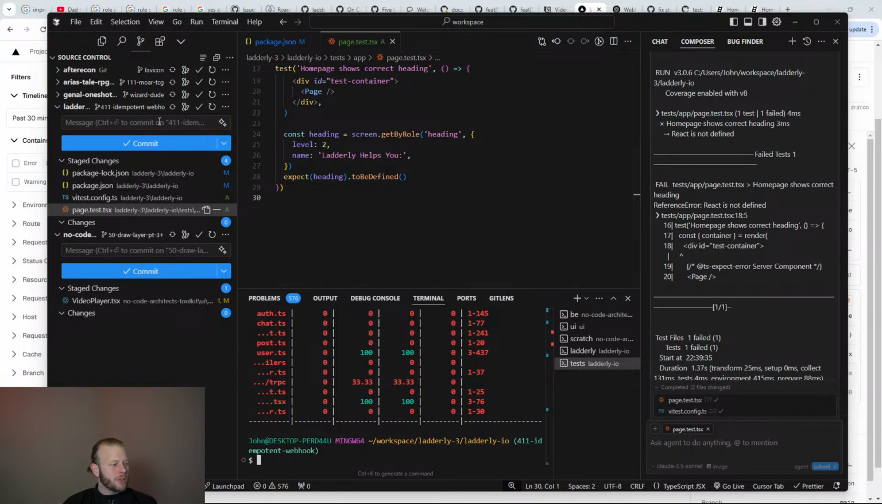Okay. So this looks good to me. So test init, or I'll just say test app page. Test app page.